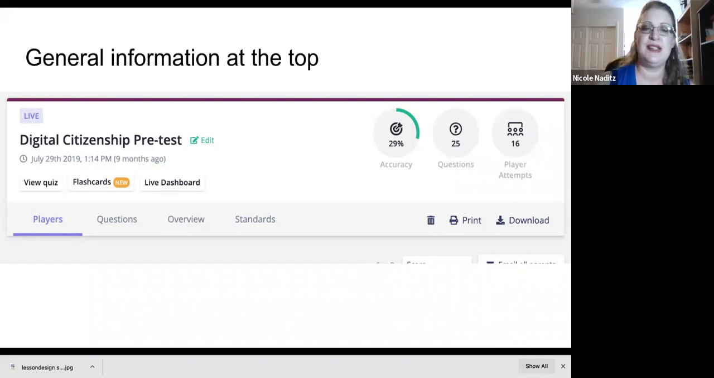There's also a questions tab, an overview tab, and a standards tab. So that's where you would get your standards reports if you chose to attach standards to any of the questions or all of the questions.